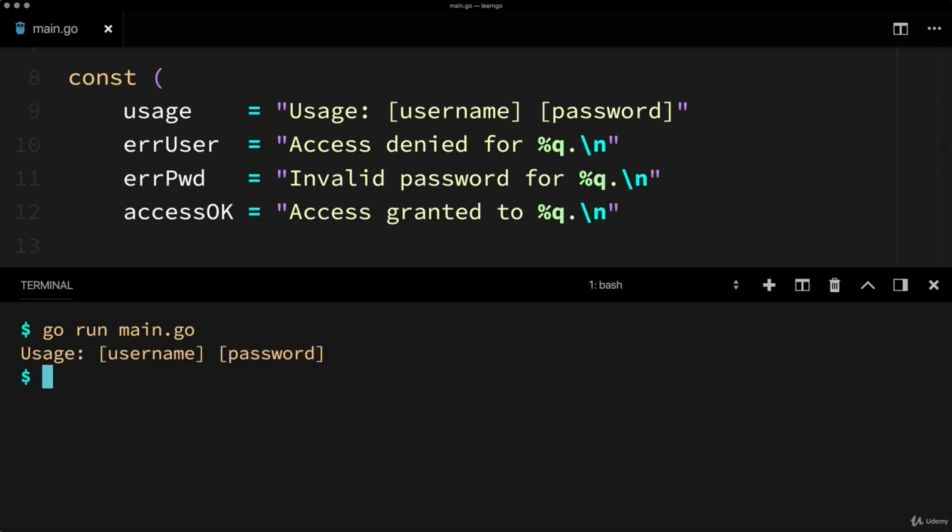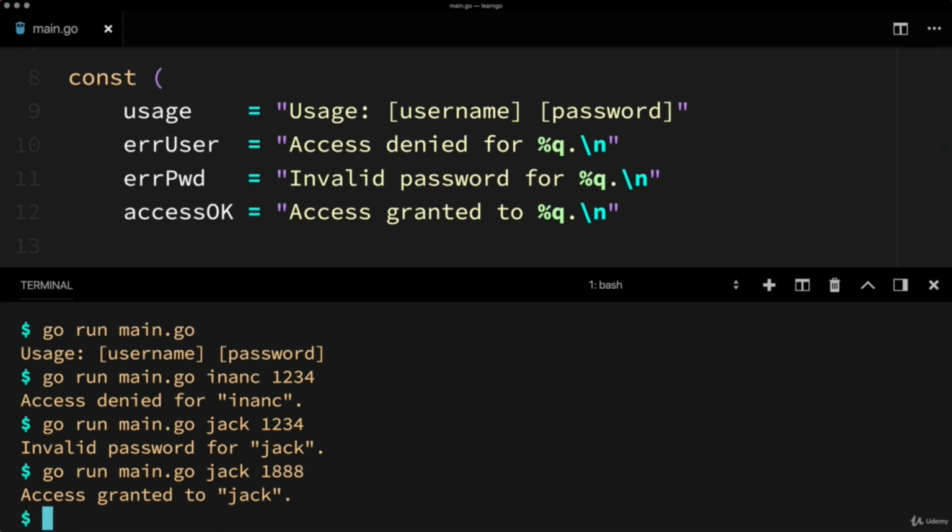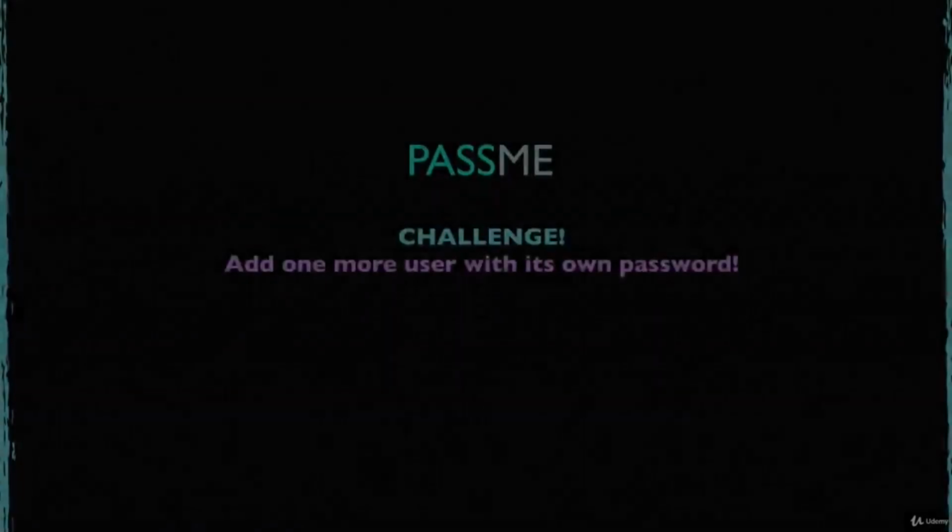Cool. Let's give it an incorrect user. For example, my name 1234. It works, right? Now let's give it a correct user but an incorrect password. Jack 1234. Alright, good. It works. Now let's pass the correct username and password. 1888. Cool, everything works. Alright, that's all for now. See you in the next lecture.